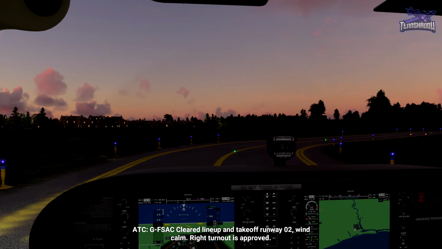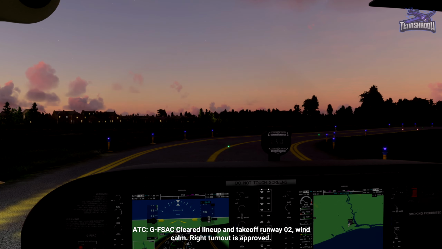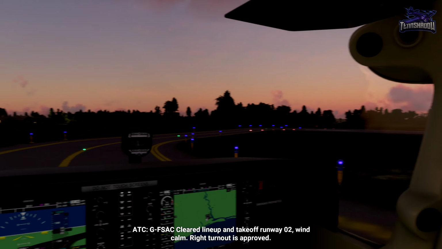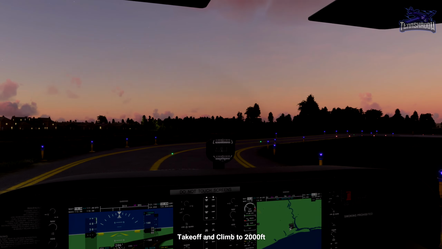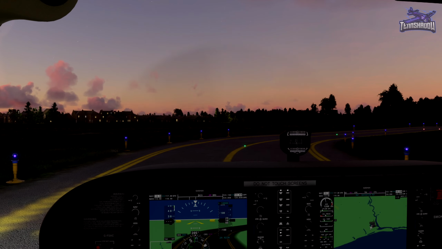Golf Foxtrot Sierra Alpha Charlie, clear line up and take off, runway 02. Wind is calm, right turnout is approved. Take off straight ahead and climb to an altitude of 2,000 feet.